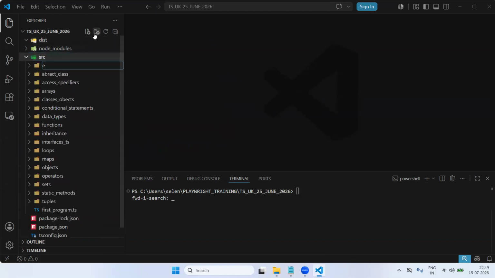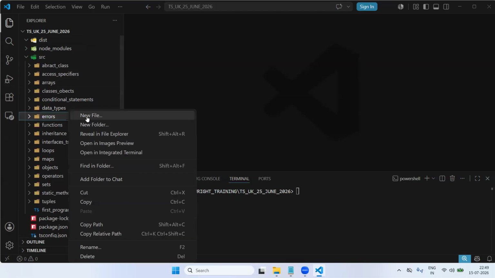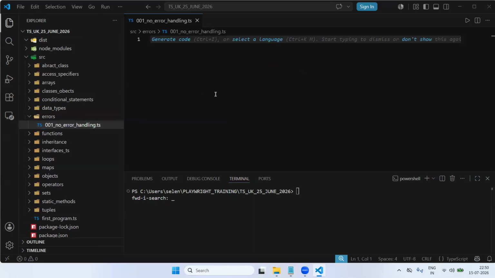So let me create a new folder. Errors. Now first let us discuss what an error is, then we'll discuss how to handle the errors. So let me create a new file. Now I would say no error handling. I'm not going to handle an error, and let's see what happens. First, let us discuss what an error is.